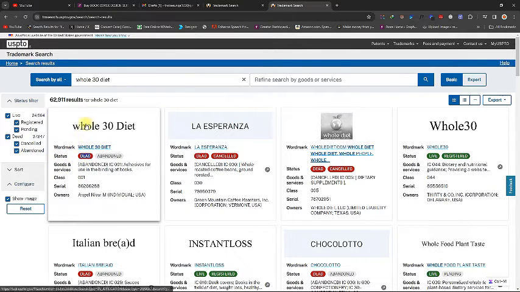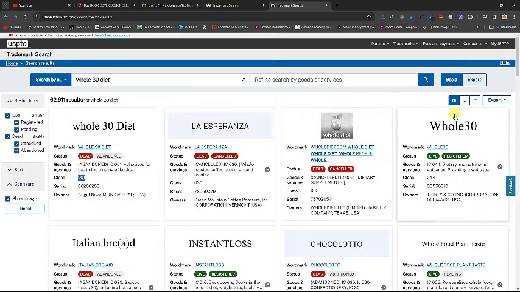So let's see. The keyword is Whole30 diet, the class is 001, which is not for books, and the status is dead. So it has been abandoned, which means we can use it. This is what is allowed. Now there's another one here, Whole30. This and this are totally different things.